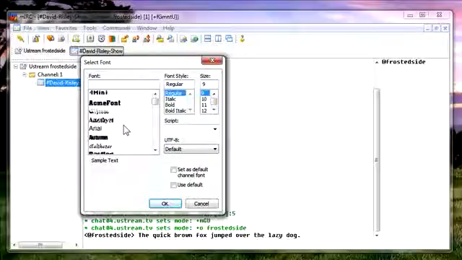Now I want to remind you that this happens on Vista and 7. It doesn't happen on XP, you can still select Fixedsys, and in all previous editions of Windows, you can select Fixedsys. This only happens on Vista and 7.